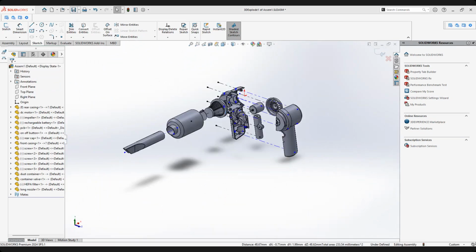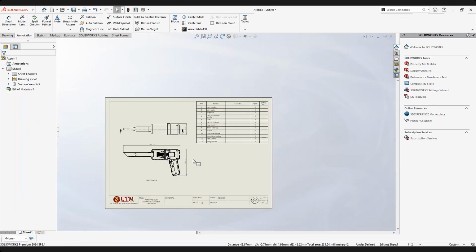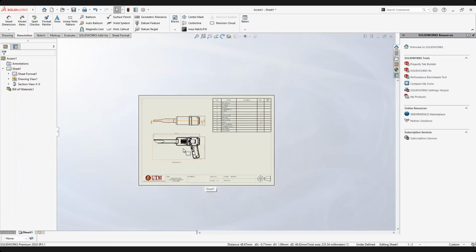Okay, I need to show you guys. Okay, now if I go back to my drawing mode, okay, this is my drawing mode. Guys, are you still there? Sikit lagi, guys. Sorry, taking your time. Class, are you there?